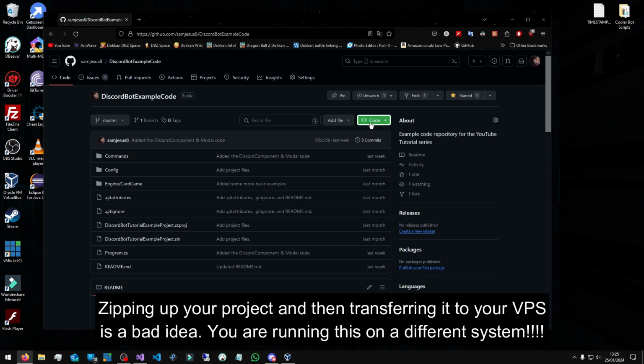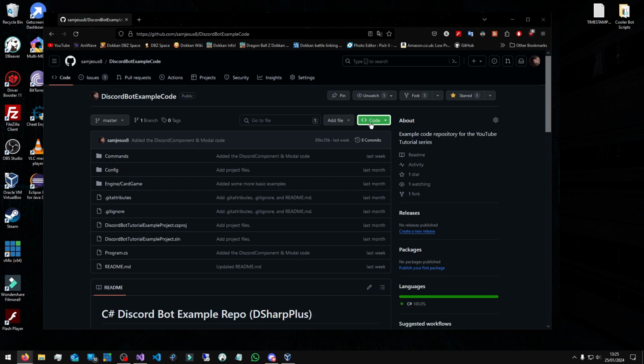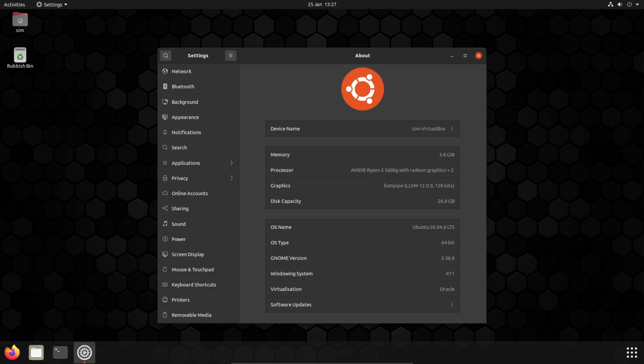So the best way to do it is through GitHub, because we can upload our project onto GitHub, and then on our VPS we can clone our Discord bot onto the VPS. So it's pretty seamless, right? First of all, make sure your Discord bot is on GitHub and it's public, so that we can clone this onto our VPS. Once you've set up your VPS and successfully connected to it, you should be at this point here.